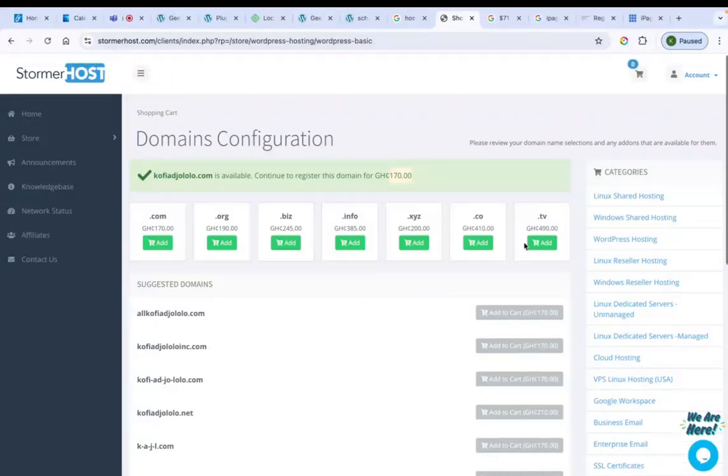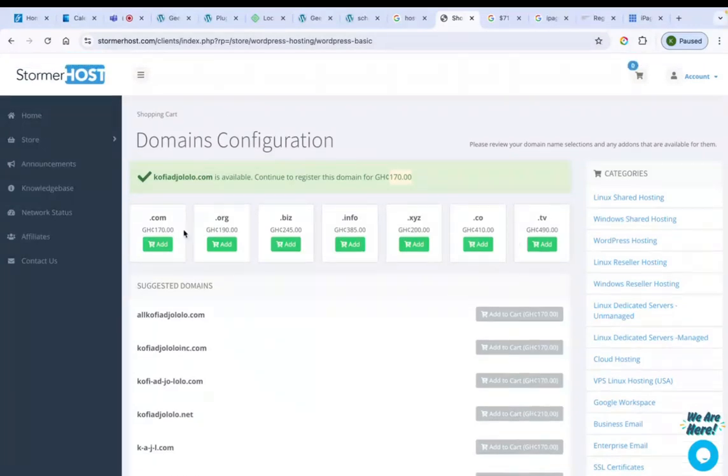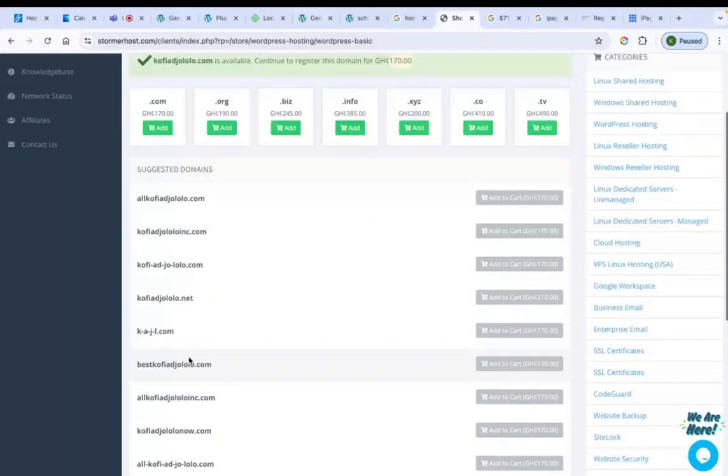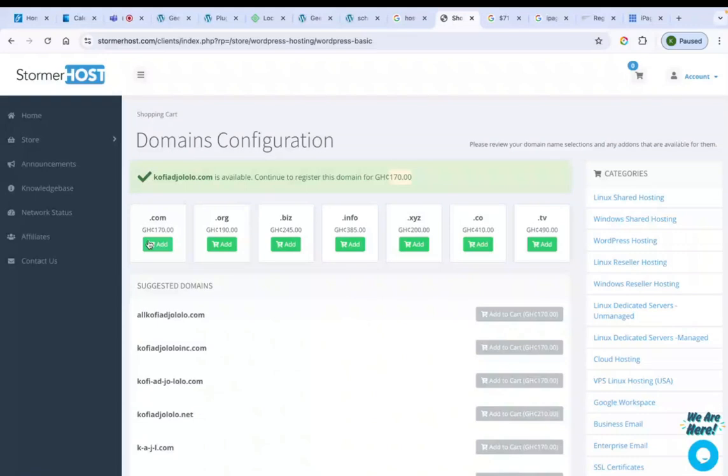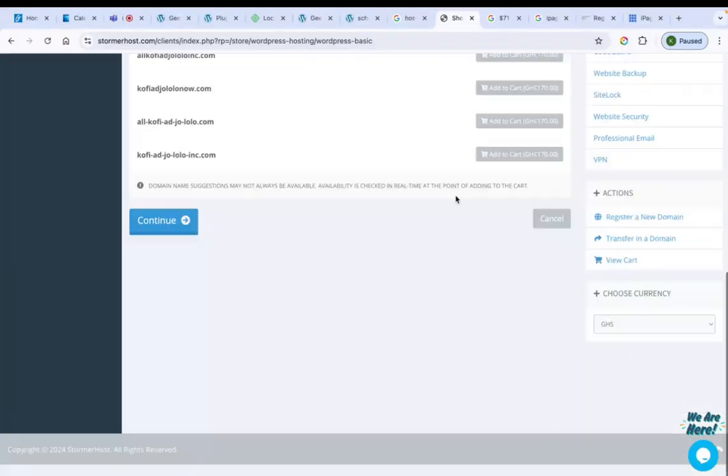Let me check something here. Add to cart. Okay, so it says here suggested domains. Okay, no, I just want the one I choose. So add to cart. And then let me proceed.